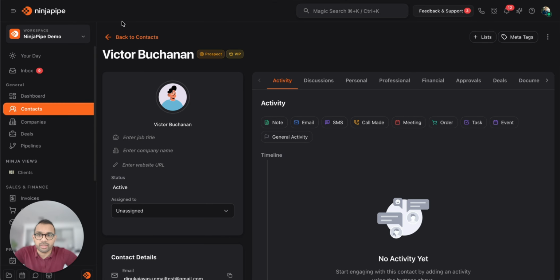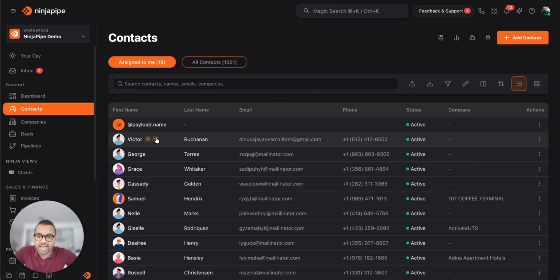Now, the cool thing about this is that wherever Victor, whatever the last name, appears in your CRM, they're going to have this tag appear right next to them. Which is pretty cool because you can always see who this contact is or some other relevant tags about this contact wherever they appear in the CRM, right? So, for example, Victor for me is a prospect and a VIP customer, which is pretty cool. I can see that show up everywhere Victor shows up. I'll show you quickly how to set this up as well.